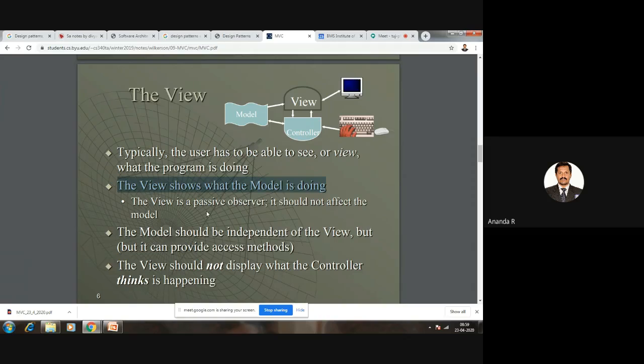The view is a passive observer. As you can see here, the view is a passive observer. It should not affect the model. Whatever output is given by the model, whatever output is given by the controller, is just displayed on the view component. It is not an active one. Whatever output it wants to show, it just shows. It is not allowed to give any kind of feedback to the model. Instead, it just displays the contents on the screen.